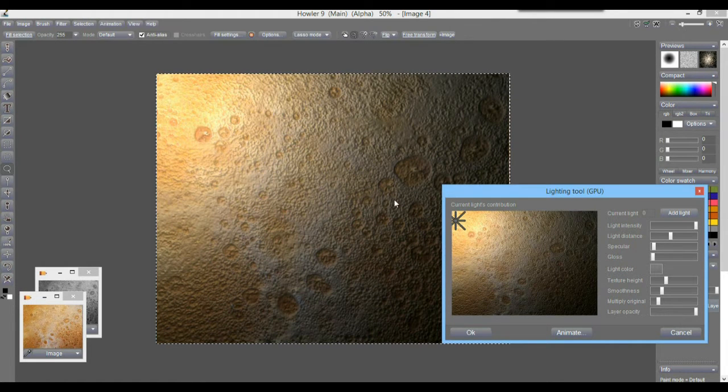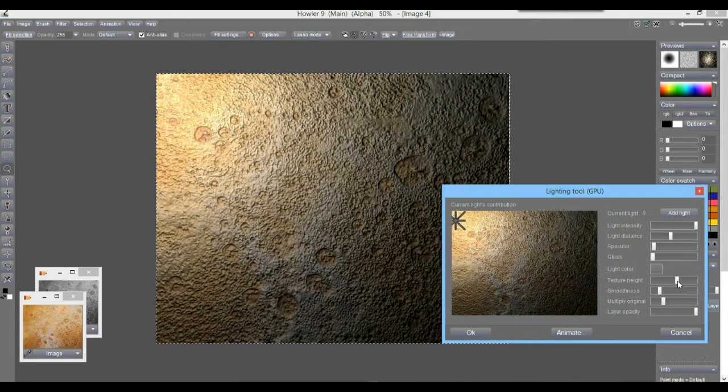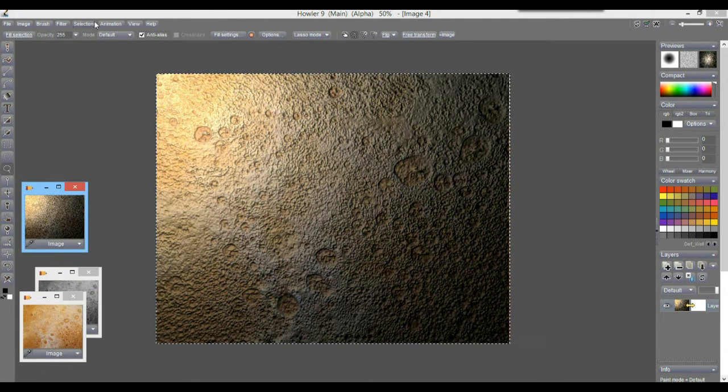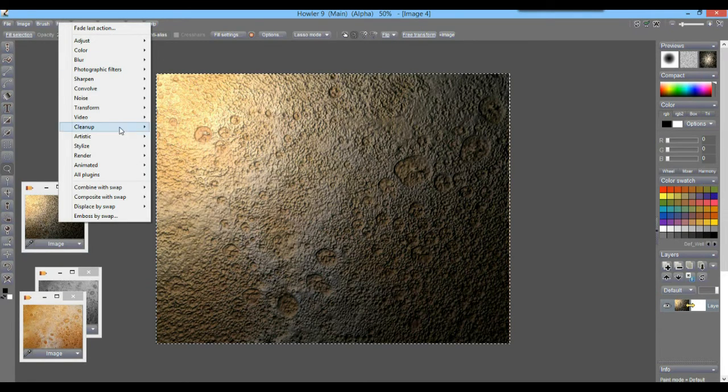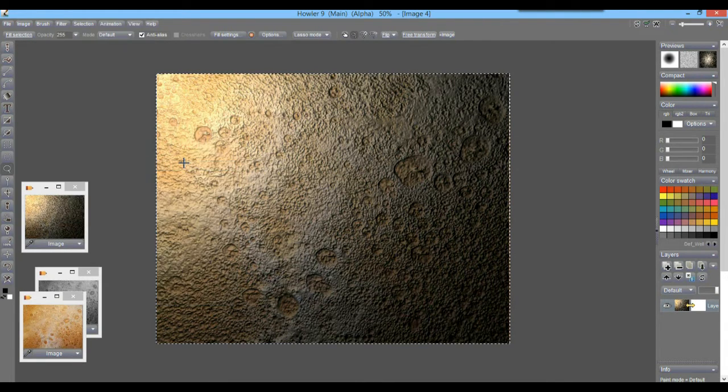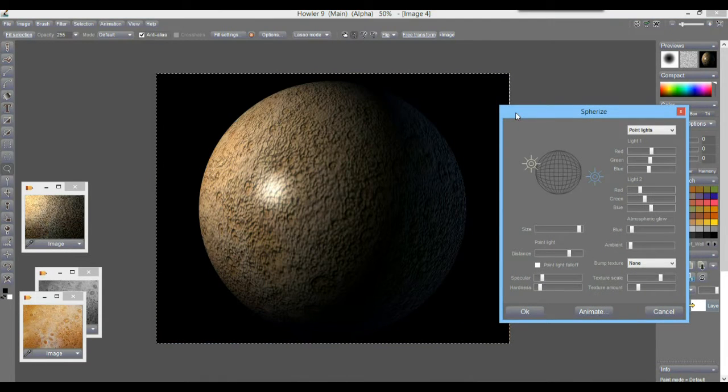There you go. And that already gives you a nice little sense of lighting that you could use to create something like this. Now, the reason we want to get to that point is the next step. If I store this and put this aside, the next step is to wrap this around the sphere, to spherize it. So we'll go to the sphere tool under the transform filters. Let's spherize it and wrap this on a sphere.